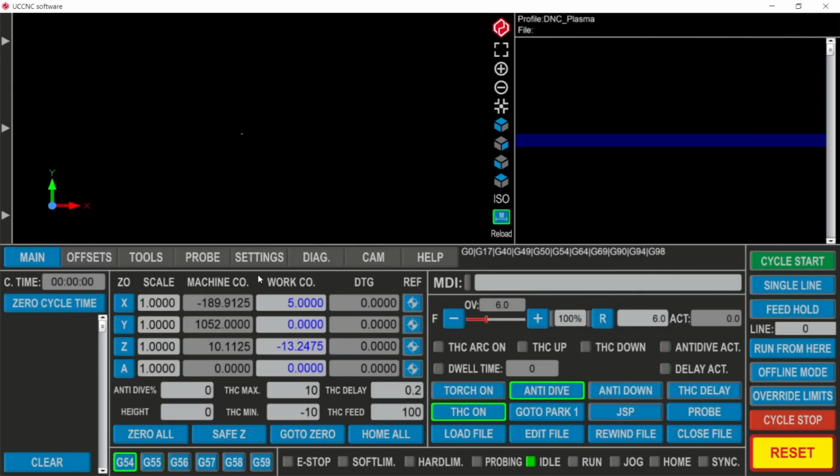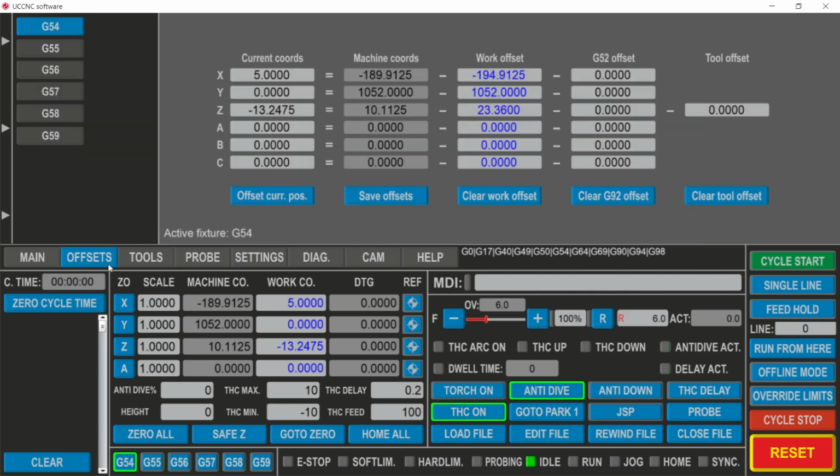We are going to go tab by tab, and I'll explain the functions of each. The first tab is going to be Offsets. This can be used if you have different fixtures. The active fixture is represented by G54 through G59. It's easier to say they represent different origins that can be saved. In order to change our active fixture, we will select G54 through G59 on the bottom left of our page.